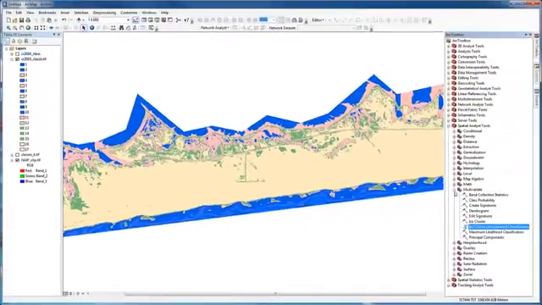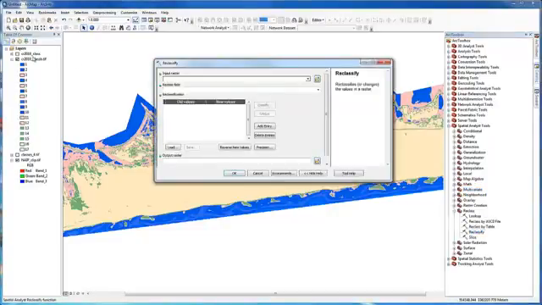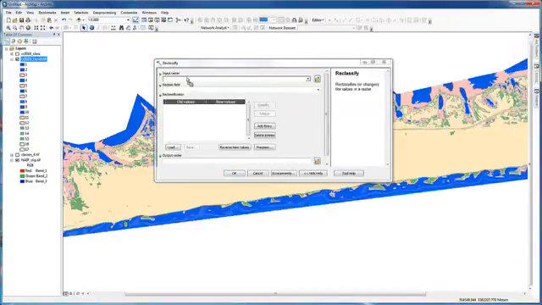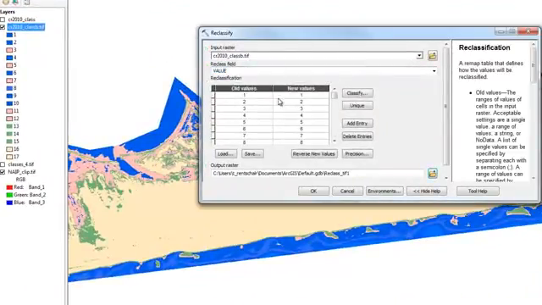To do this, go to Spatial Analyst, Reclass, and Reclassify. Drag the raster into the input raster field. Make sure that the reclass field is value. In the reclassification table, we will use our colors as seen in the table of contents as our guide. All of the blue classes will give a value of 1.